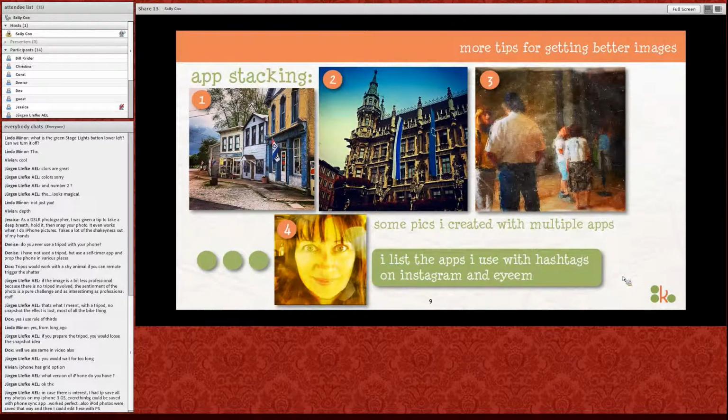So K. Jurgen says, in case there's interest, you had to save all your photos on your iPhone 3GS. Everything could be saved with Phone Sync app. Worked perfect. Also, iPod photos were saved that way. Then you could edit them with Photoshop. Okay, thanks.